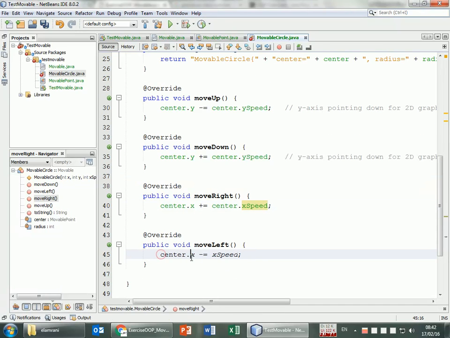Because center is a movable point, and I can get that from there. Is it okay? I can do something else. I can do something like this, or what about this?